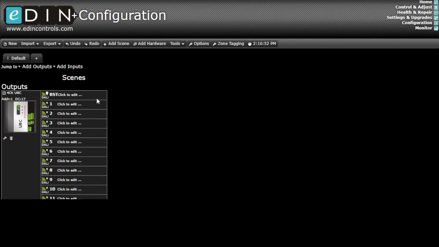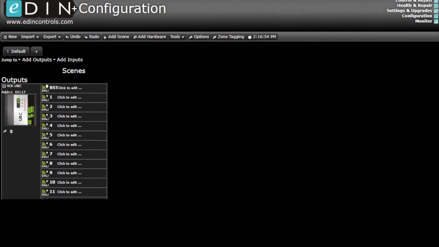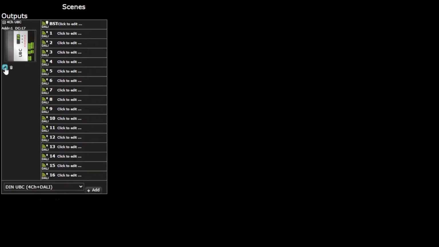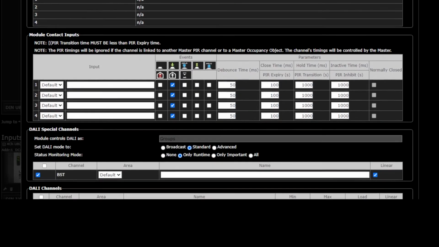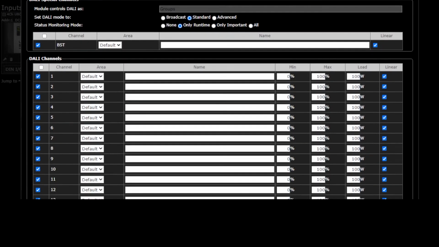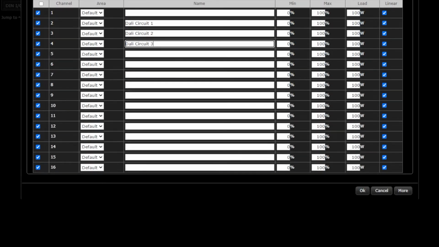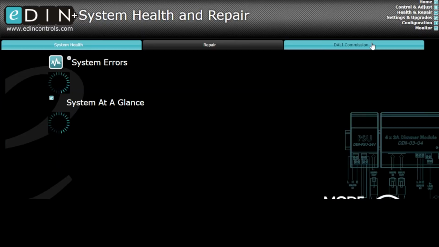We can add a UBC into the program, make sure it's on the correct address. Go to the spanner icon on the UBC, and then scroll down and start to add in your circuit names for your Dali. In this example, we'll be making 3 circuits. Once your circuits are created, hit OK, and then your changes will update.